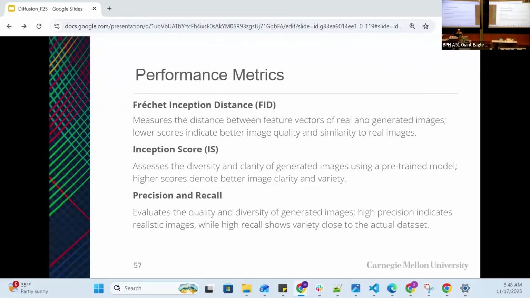And the last thing that is also very important is evaluating the quality and diversity of the generated images. So if you have a high precision, this indicates that this is a realistic image, while a high recall shows variety close to the actual data set.